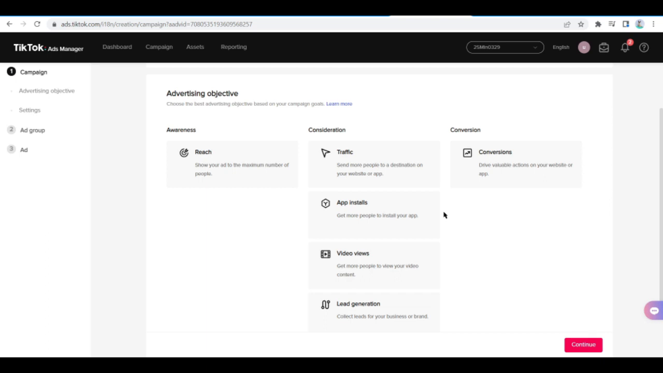Aside from video views, you can also expand to lead generation. You can collect leads for your business or brand. This is basically the same with reach, but when it comes to lead generation, you're not only letting people know about it, you're actually letting people who are more likely to be a part of your business know about your business. You get it?